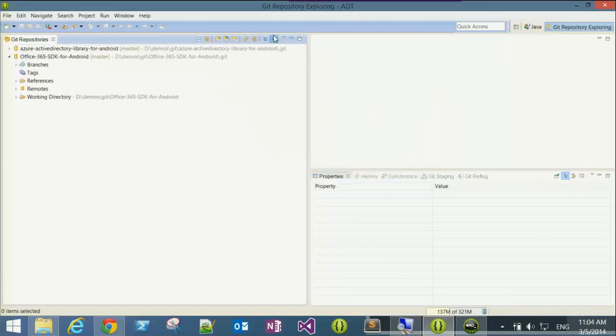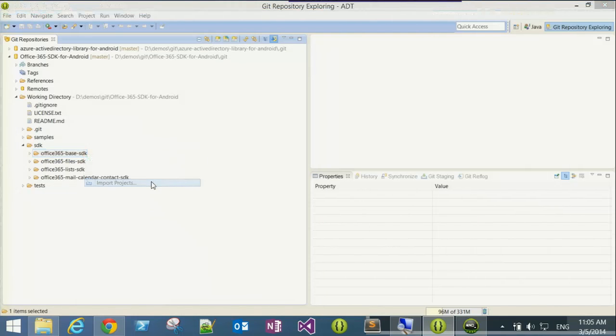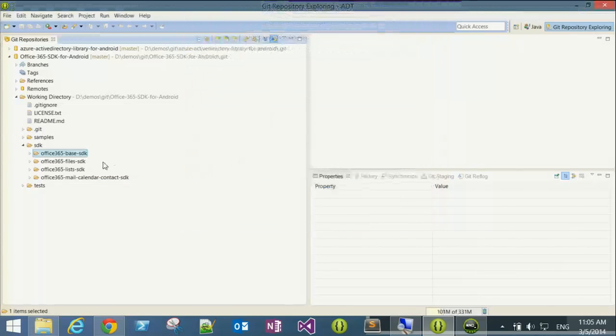So now I've got 2 Git repositories cloned to my local machine. But right now I'm just looking at the bare repositories. I haven't added them into a project to work with. So my next step is to go through these. Let's start with the Office 365 one. We'll go into the SDK folder. If I want to work with the SDK, I need to import the base SDK. So let me zoom in so you can see what I'm doing.